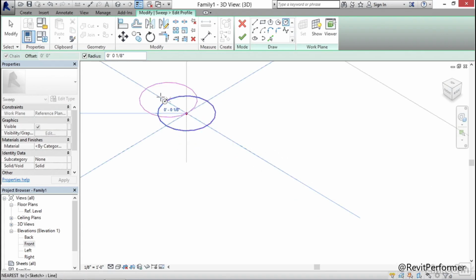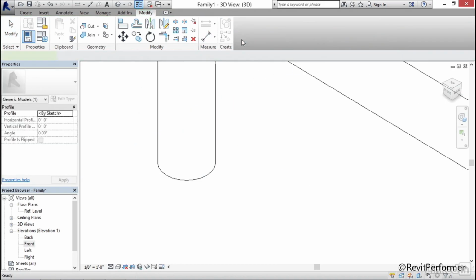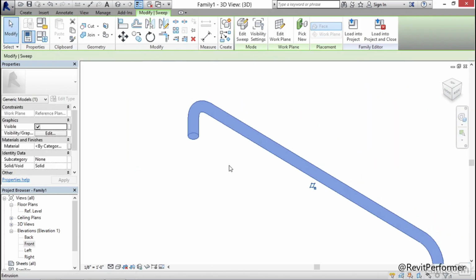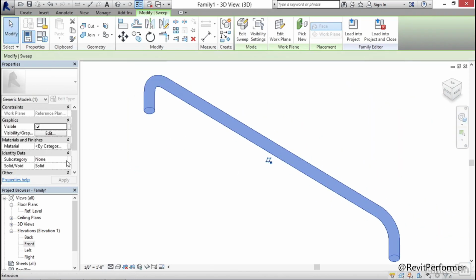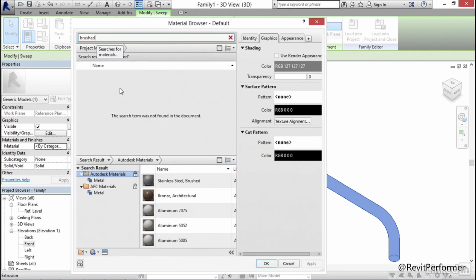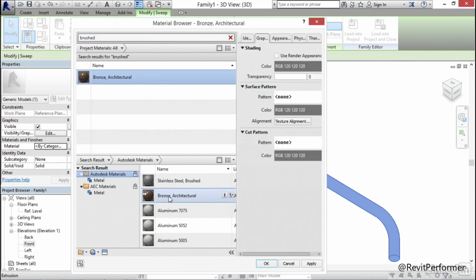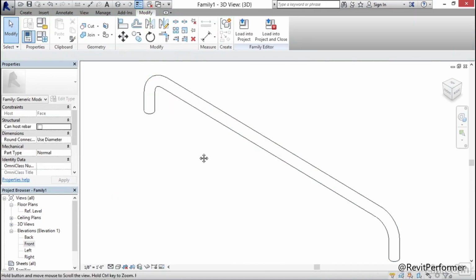Zoom in here, and I'm going to pick that and hit Escape. I'm going to click Finish Edit Mode. I'm going to finish again, and there it is. But it's still selected. I'm going to go into my material. I'm going to click on the Builder button here. I'm going to type in Brushed. I'm going to grab Bronze Architectural just because it looks cool. I'm going to double click on this. Make sure we have Bronze Architectural. Apply. Click OK. Hit Escape a few times.